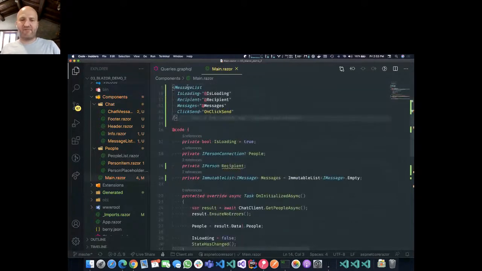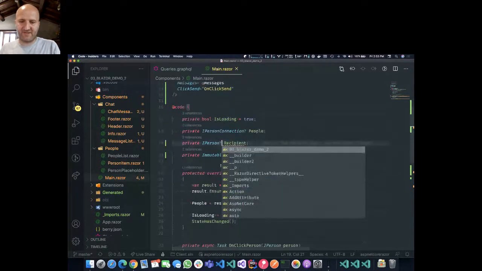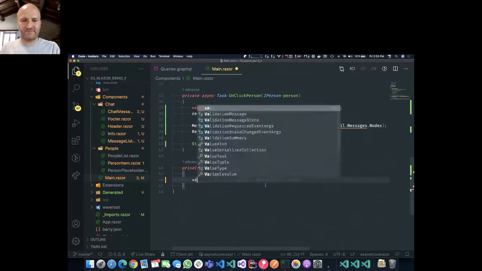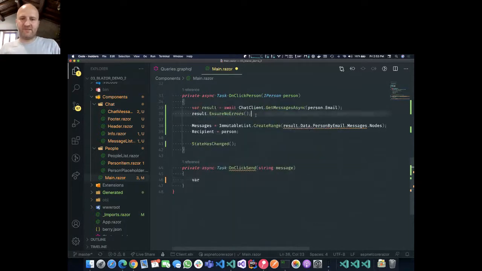And now we have bound to this message list the recipient down here and the messages. Actually, the recipient is nullable because it could be null. Okay, but let's quickly add some more here. So we have the on-click send. Every time I click in the message list on send message, we want to mutate the server state. Again, let me just grab this because it's almost the same.